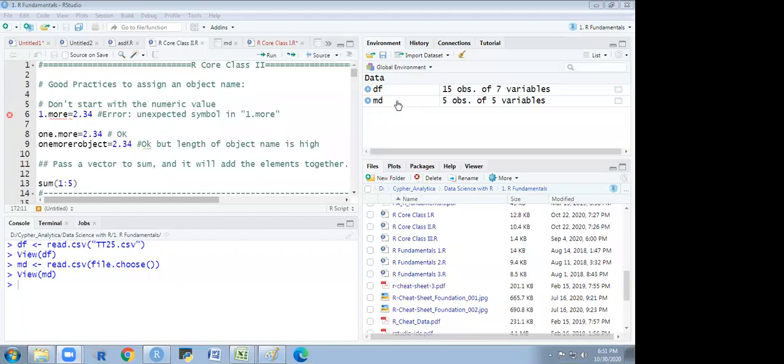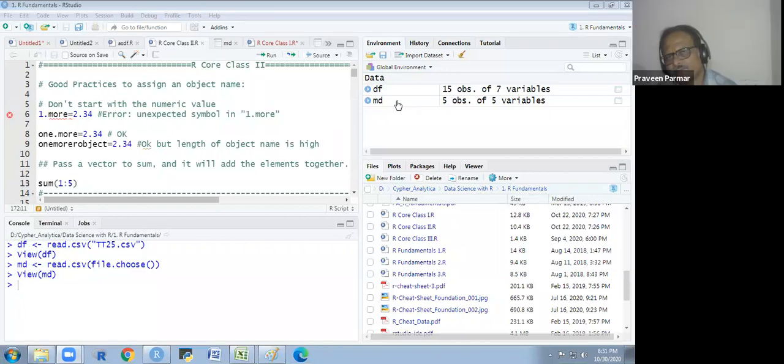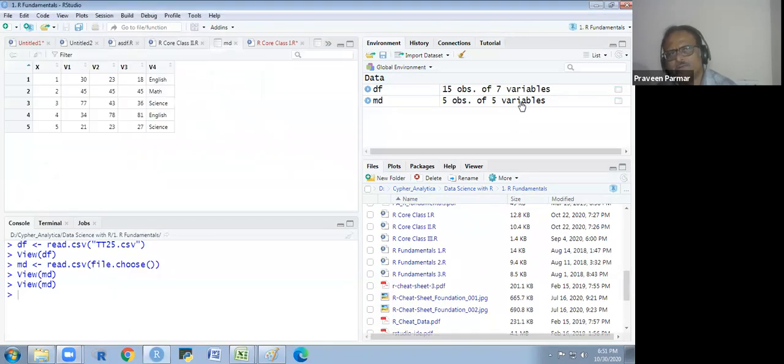Okay, sir, if suppose the MD variable is not showing in the global environment, then we cannot access it? We could not access that. Whatever you access, it should be in the global environment. Then we could access it, or you could view it through the command view, or you could just click here, anywhere in this row, and you will get that. This is the simplest way to view it.